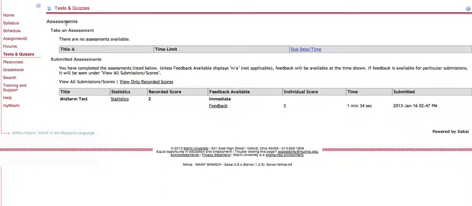You'll notice I don't have an assessment available to me currently, but I can see the assessment that I have already taken. I can see some class statistics on how they've done. I can see my recorded score so far. I have feedback available to me. I can see again my score, the time that it took me to complete the assessment, and the date and time stamp of the actual submission. So this is when I did click the confirmation button that said Submit for grading.